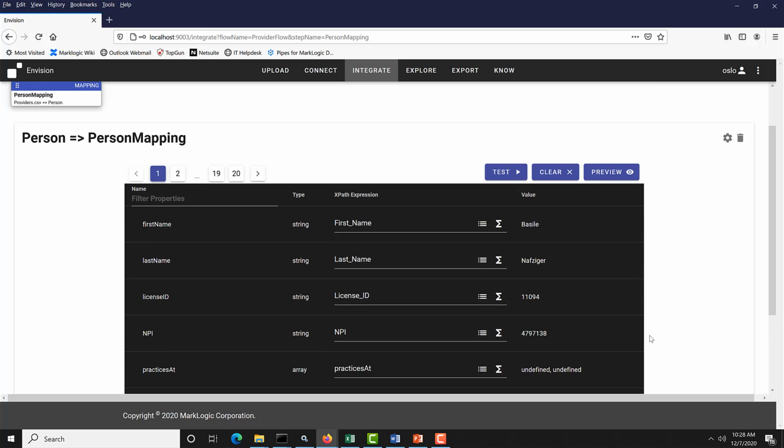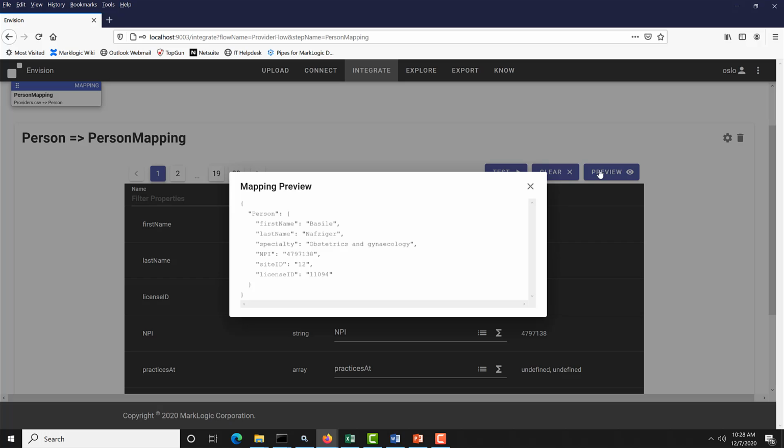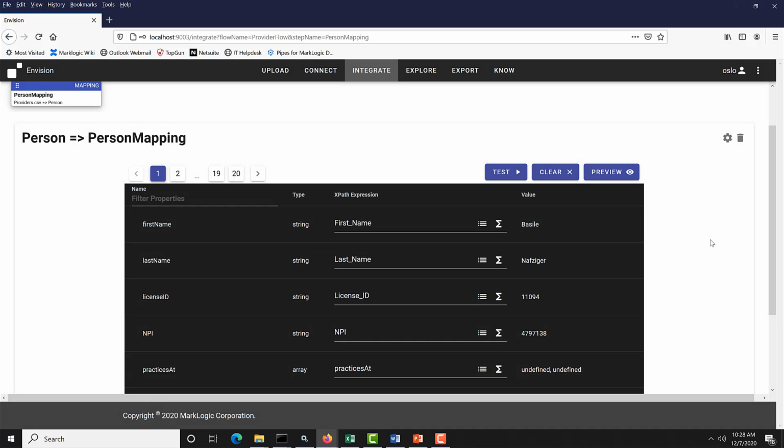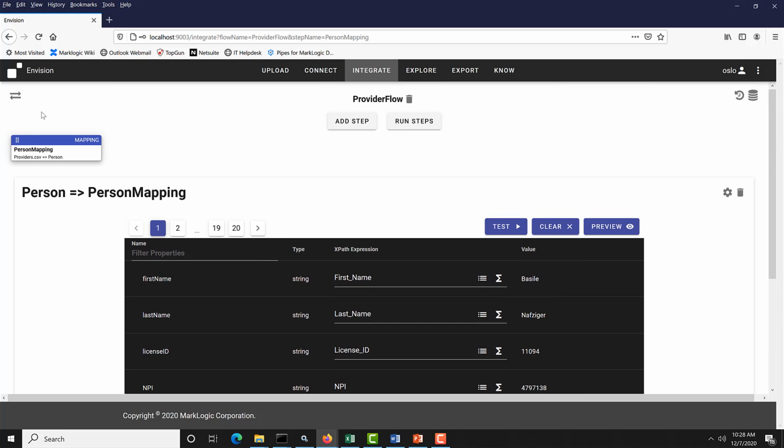So we have it all available. So we can preview what this will potentially look like, right? There's a little JSON document that shows what it looks like once we harmonize and integrate this data. We're good to go, right? And from here, we can actually run this step. But first, a couple of things I should mention.